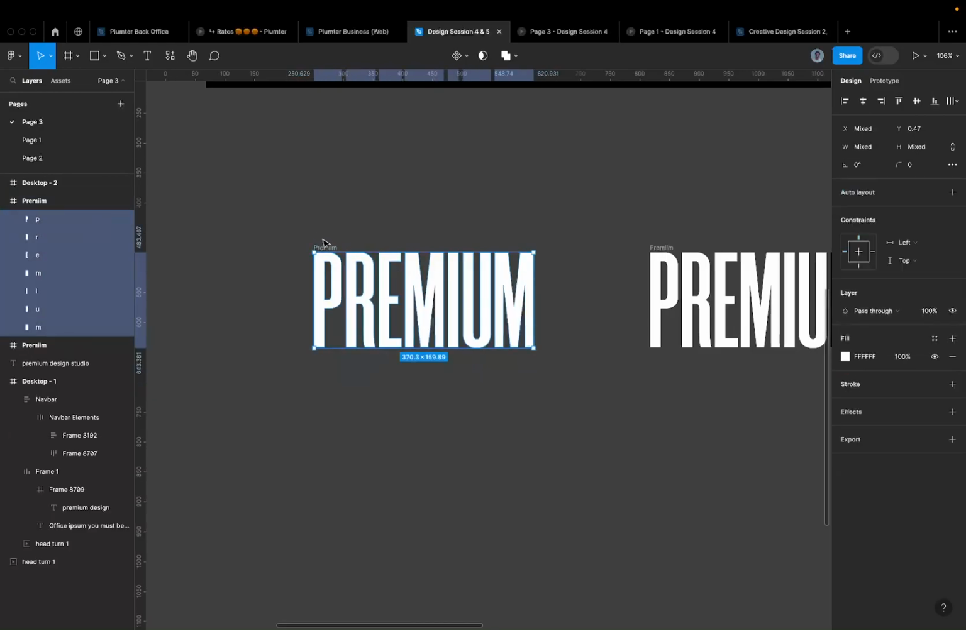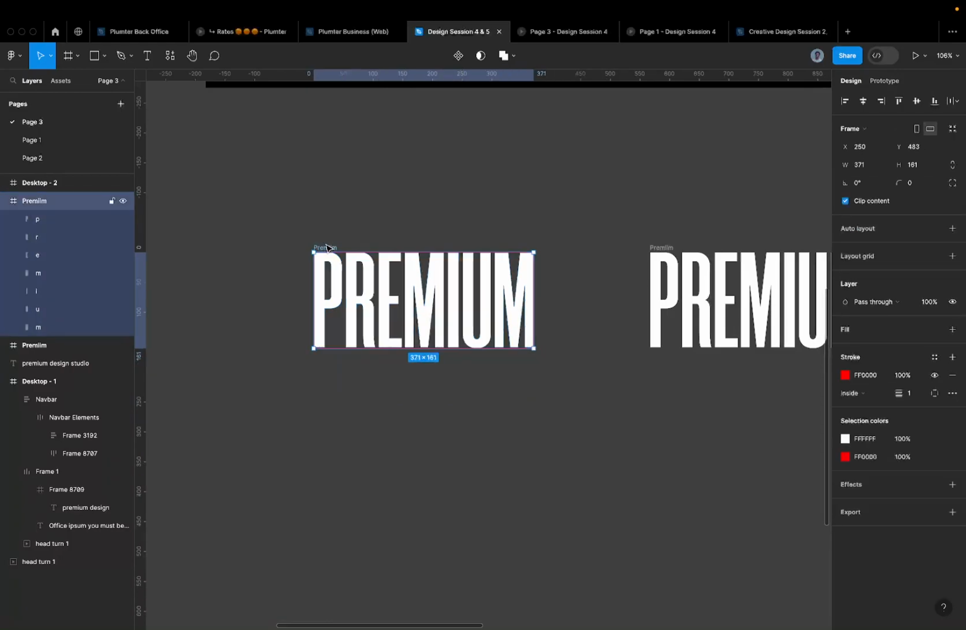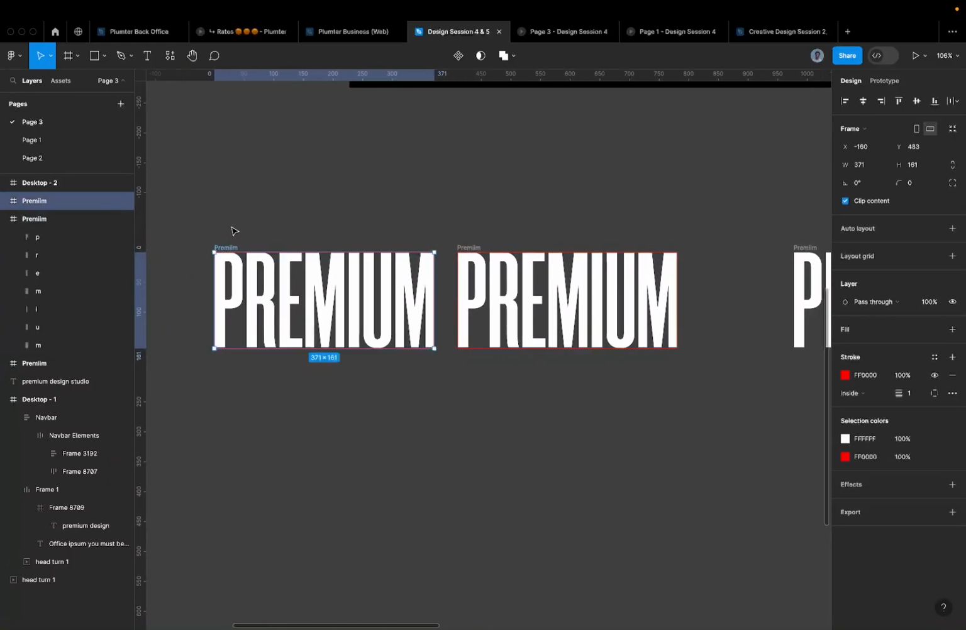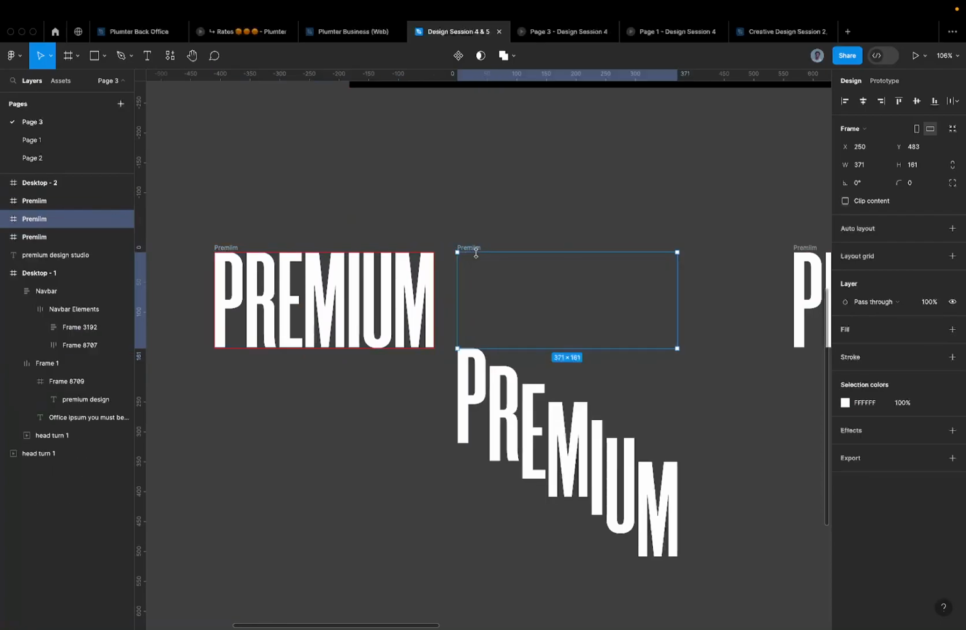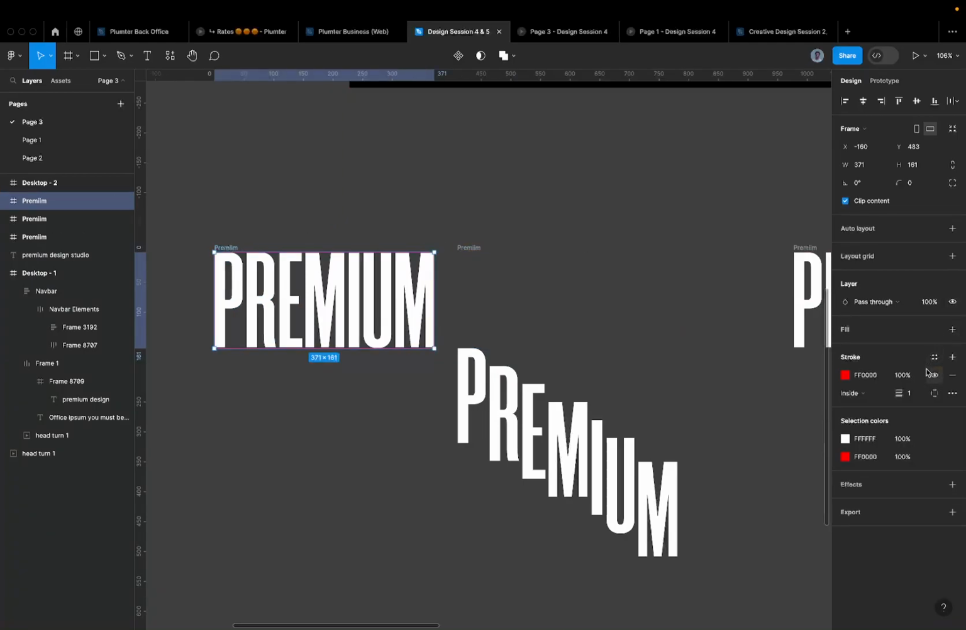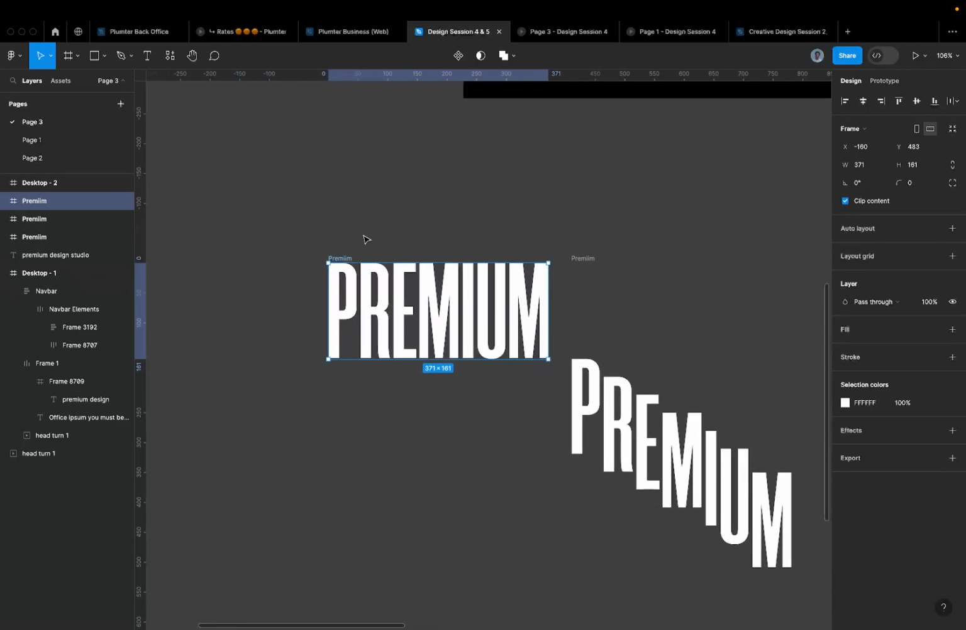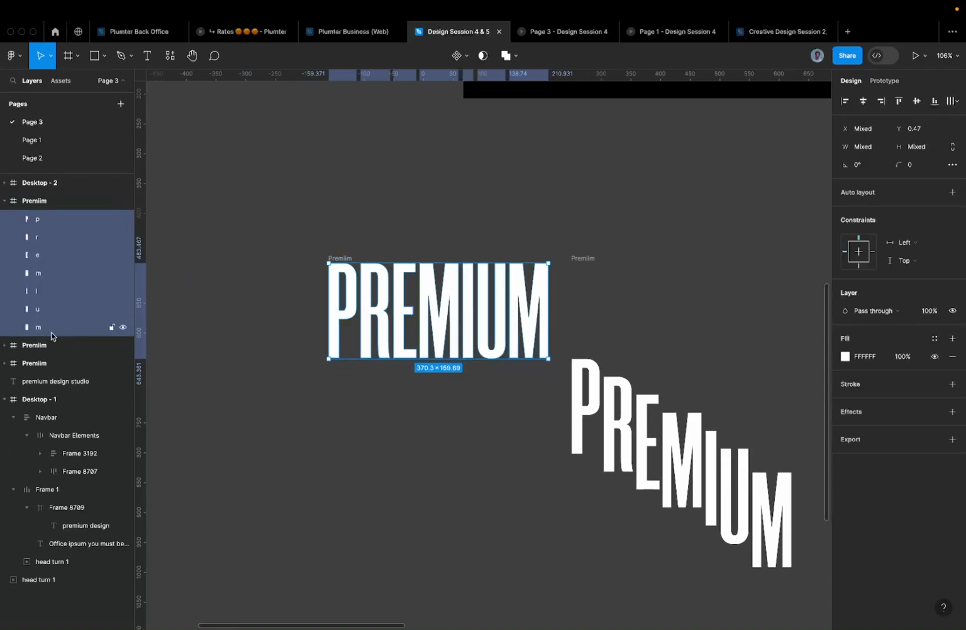So I want to have a before and after, and I'm trying to get back to the before. So I've copied my before here. This is my after here. So this is before, this is after. For the before, I want to turn off the stroke, because the stroke was just to guide me. So now I have the things laid out.